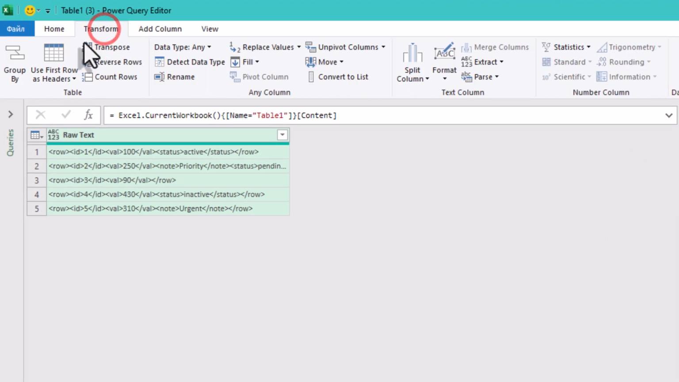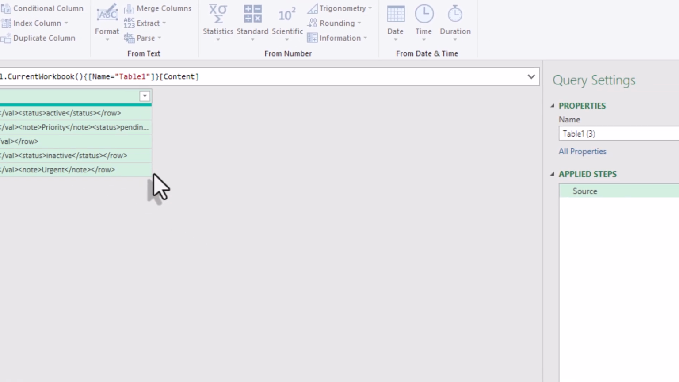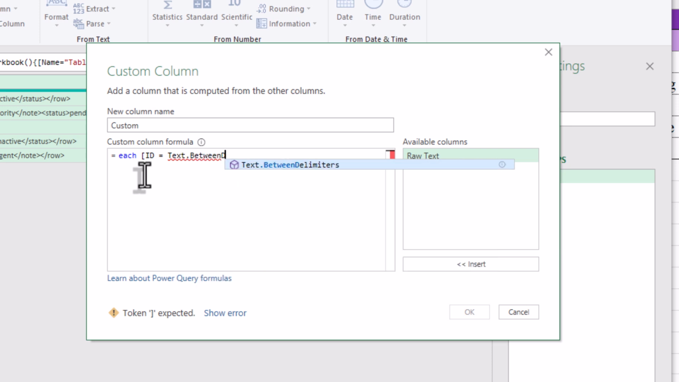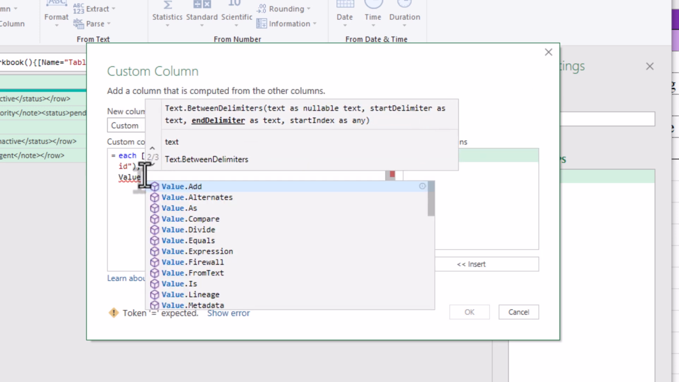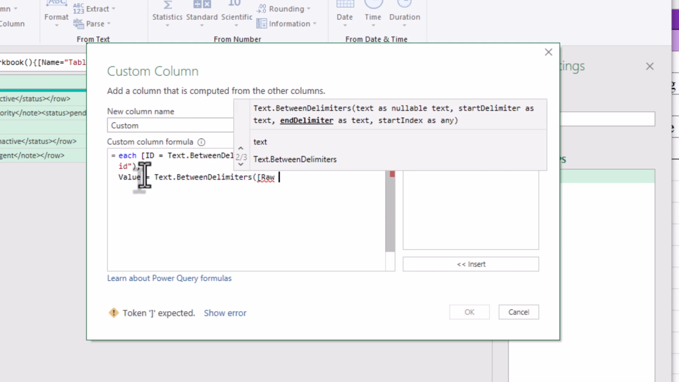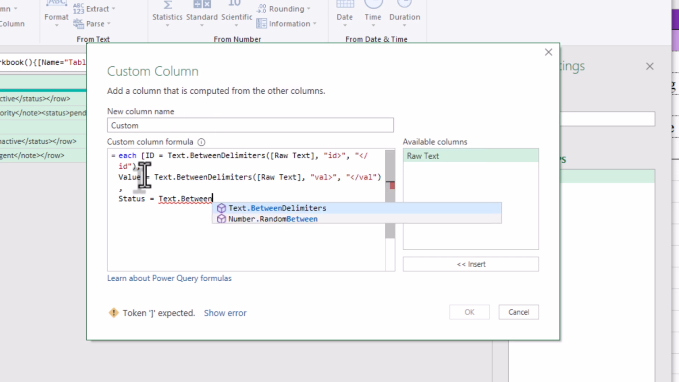Here is a breakdown. What's happening here? We are adding a new column called custom, but instead of just one value, each row in the column is actually a record, kind of like a mini table inside each cell. Inside that record, we define 4 fields: ID, everything between ID tags; value, everything between val tags; status, between status; and node, between node. Power Query's Text.BetweenDelimiters function is doing the work.